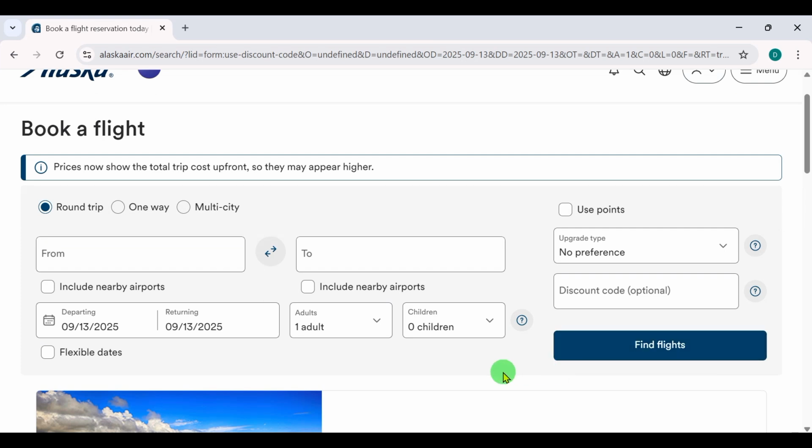Browse the eligible flights, and you'll see the discounted price with your companion fare applied. Complete the booking as usual, and your companion's ticket will cost just $99 plus taxes. And that's it. That's how to use Companion Fare Alaska Airlines.